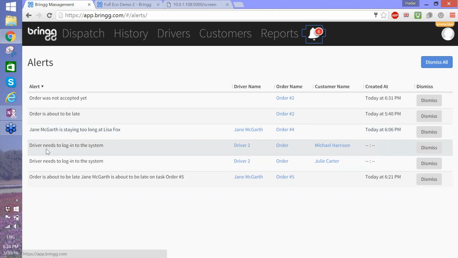I can see that I assigned an order to driver 2, but the driver didn't log in. So basically you get all of those real-time alerts to here. You also see an alert here if an order is about to be late, like in this case, or if a driver, as we said, is losing battery, or if a driver is losing connection.